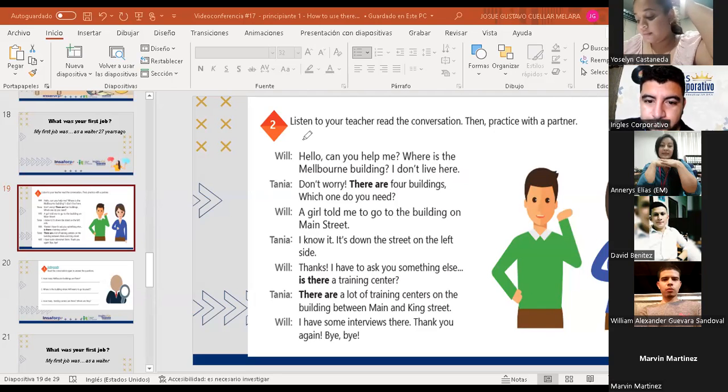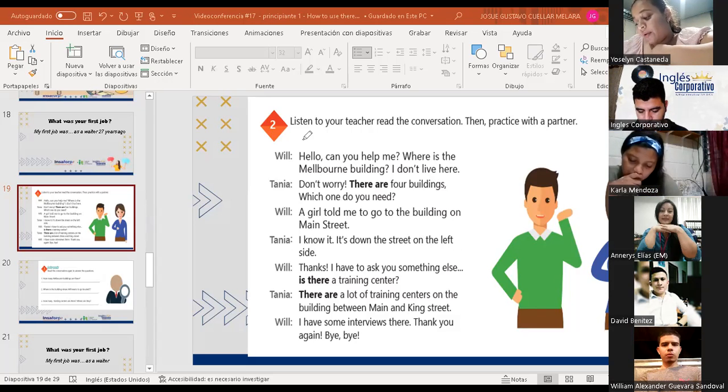Okay, inicio. Hello, can you help me? What is the Melbourne building? I don't live here. Don't worry, there are four buildings. Which one do you need? A girl told me to go to the building on my street. I know it. It's down the street on the left side.